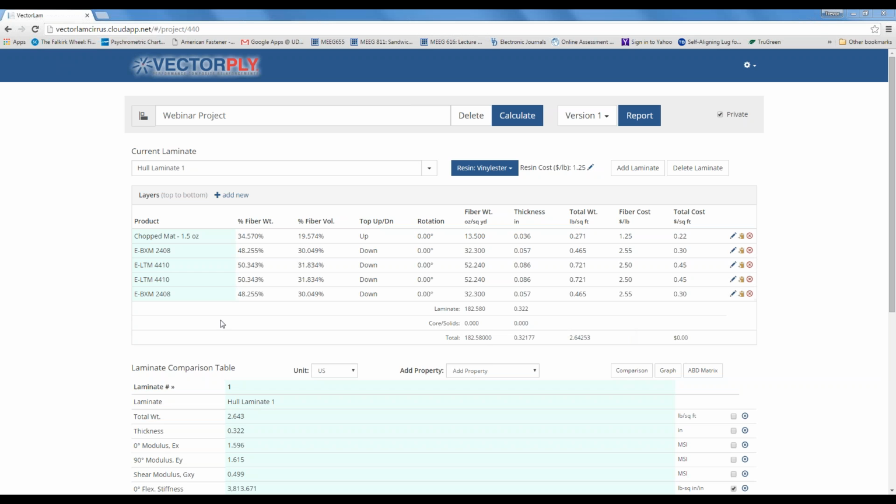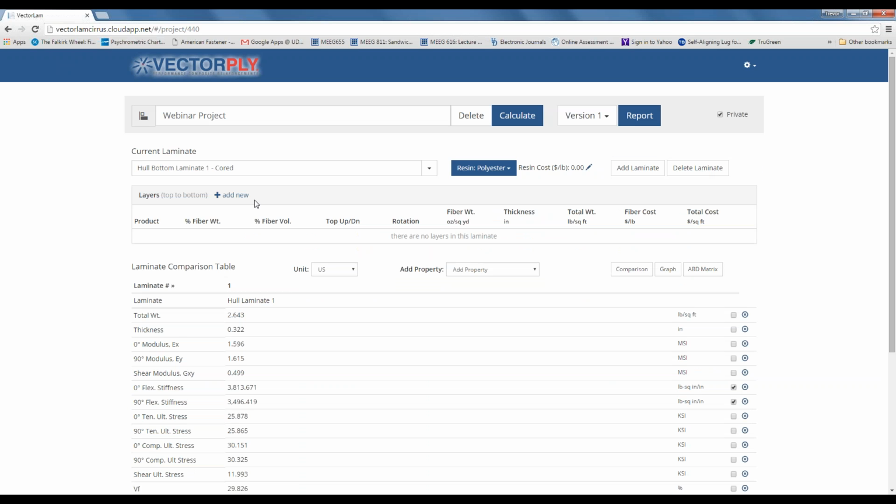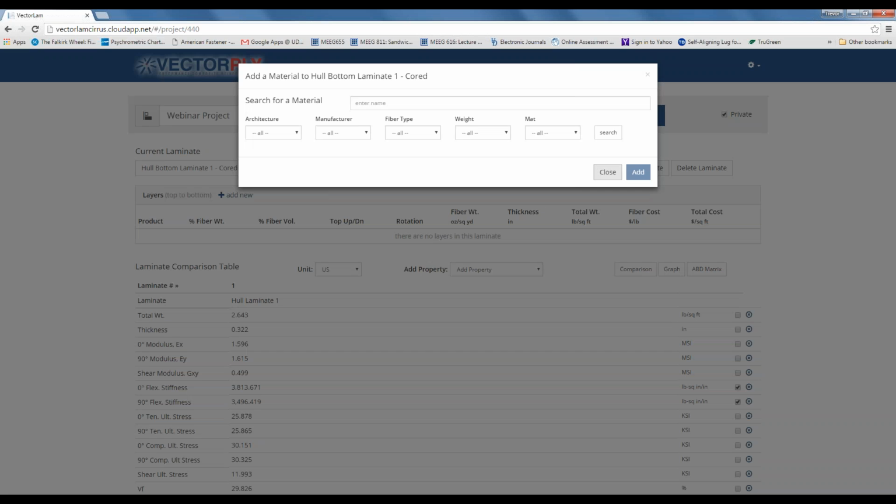Okay, so now I have my whole laminate 1 the way I want it. If I wanted to add a second laminate, say we wanted to compare this to a cord laminate, I go over to the right-hand side where we've got add and delete. I hit add, and at this point I get a chance to name my new laminate. So I'm going to name this bottom laminate 1 cord. And then I hit the add button, and it brings me to an empty screen.